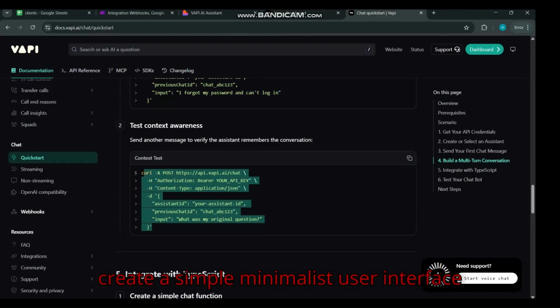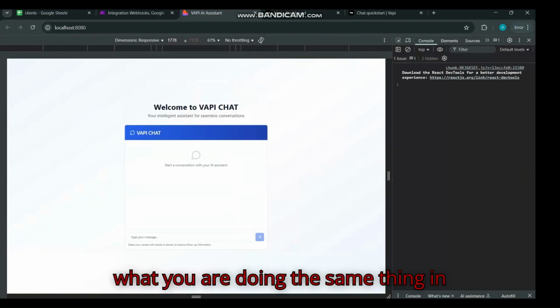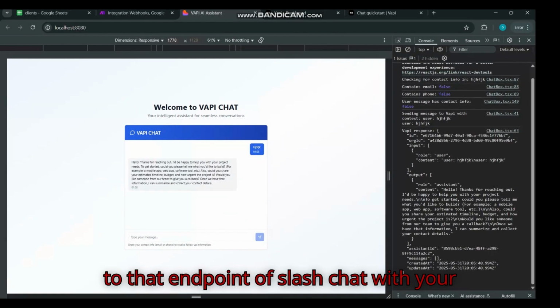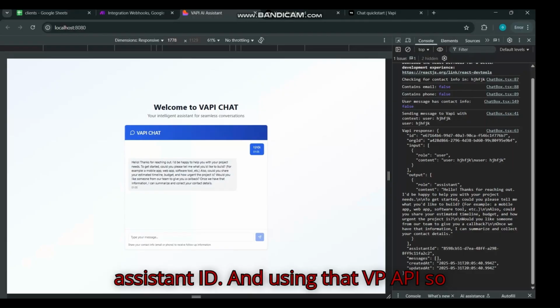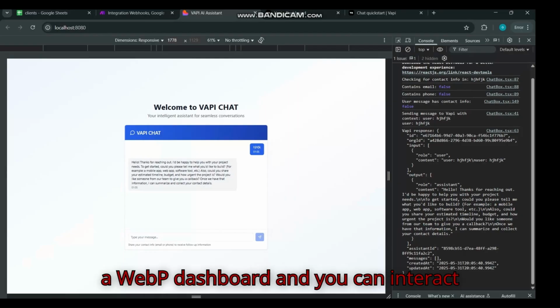You have to create a simple minimalist user interface, in which you will have something like this, a simple chat interface, and you are doing the same thing in the backend. Once the user enters something and you click enter, you are sending that request to the /chat endpoint with your assistant ID using that web API. So you will get a response, and you can do whatever you want. This is your chatbot ready, and you don't have to manually create a chatbot backend. You just have to pass the assistant ID of that existing assistant that you have in the web dashboard, and you can interact with it.